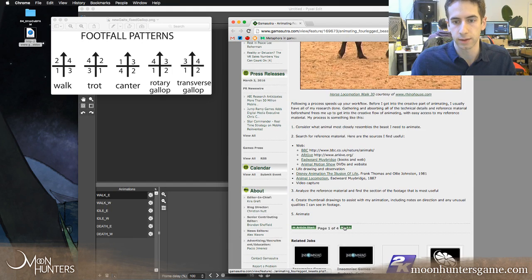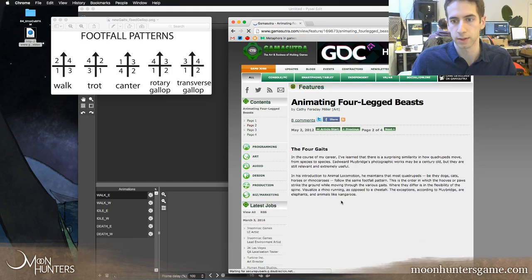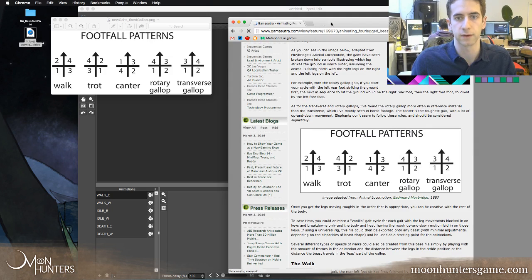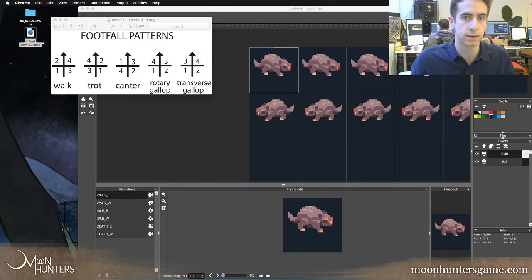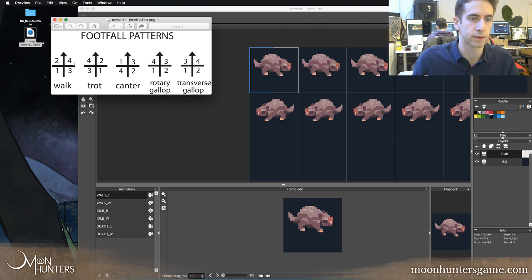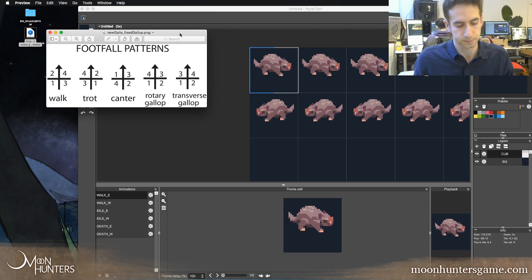It has a lot of good resources here and links to images and videos and a whole bunch of stuff. Depending on the speed of the animal and how it's feeling or how it wants to move, it'll work its paws in a different sequence to move forward or backward. So you have walk cycles, trot cycles, canters, rotary gallops, and transverse gallops. You can search YouTube too in case you're wondering how they all look and how they differ from one another, but I'm just going to be going for the basic walk cycle.